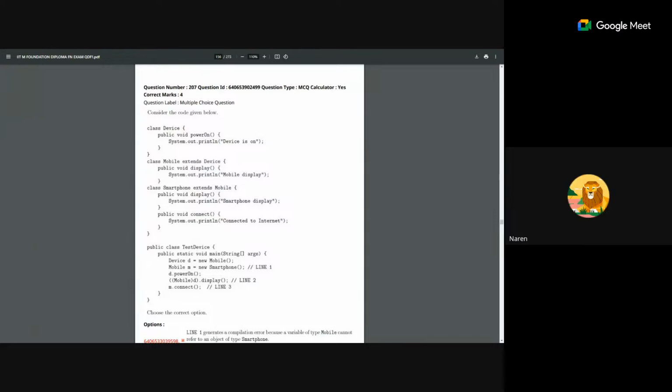For the device question, first we have to check whether compilation is happening or not. Device D is equal to new Mobile. We have to see whether the Device class is available. Yes, available. Mobile M equal to new Smartphone. Mobile is also available, which is extending Device. So line 1 will not give an error, so that first option is not there. D dot powerOn: D is a Device which is a new Mobile. Mobile is extending Device, so powerOn is available in Device.